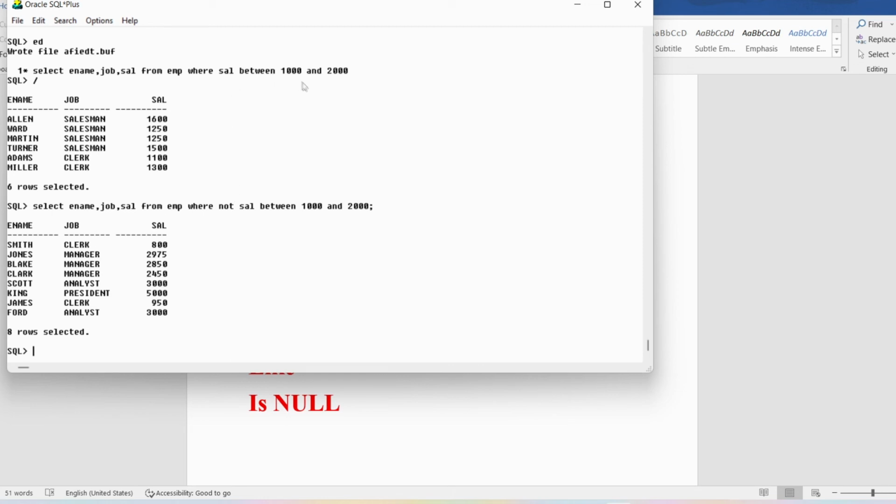Here you are saying between 1000 to 2000. You are saying now not between 1000 to 2000. So it is the complement of the original result.